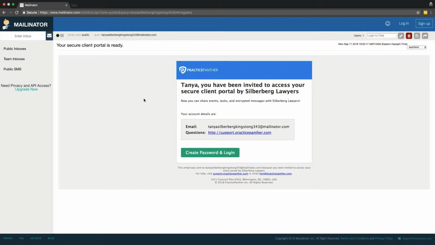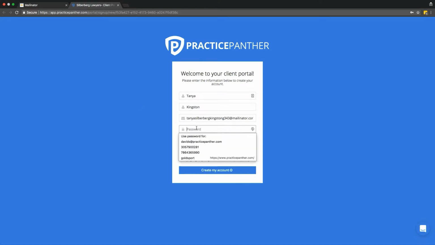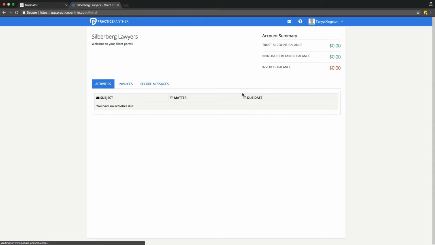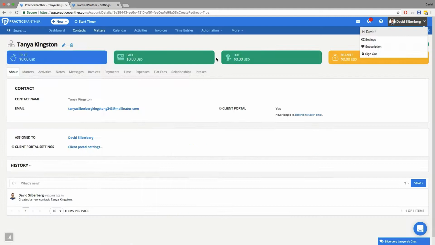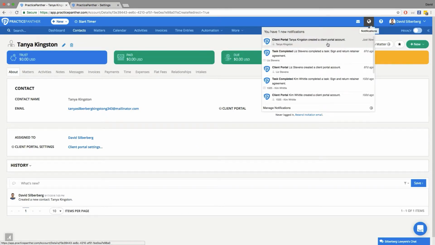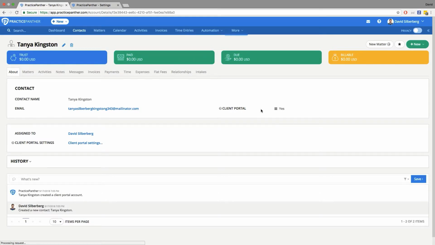Back in our inbox, I'm going to click on the green create password and login button there. Again, this whole page can be branded with your colors and your logo. I'm going to create the password and create my account. And just like that, we have access to the client portal. This is what your client's going to see. And on your end, as the user, you get a notification right up here on the top letting you know the first time that someone logged in to their client portal. So you're not going to get bombarded every time, but at least the first time you will know.